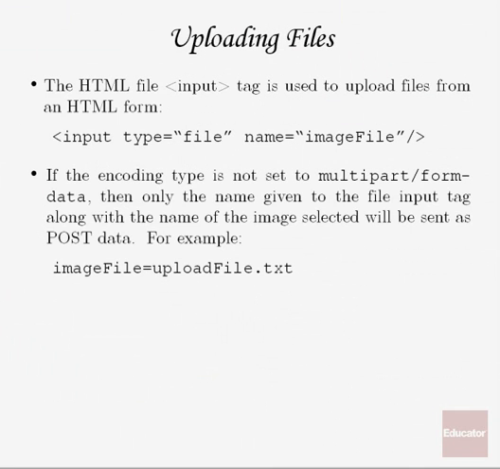The way that we upload files using an HTML form is with an input tag of type file. We create this input tag, set the type equal to file, and then associate a name to it, just as we would any other input element. So we're going to say that this file we're going to be uploading is associated with the name image file. Let's go take a look at a script that shows this in action.